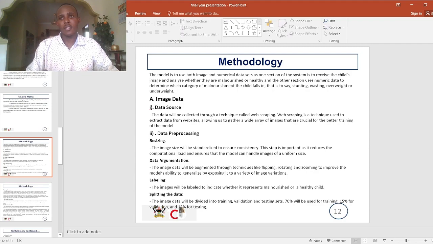So the image data and numerical data are to work hand in hand. The purpose of the images is to predict whether the child in the image is malnourished or healthy, and the data that has been input by the parent is to predict whether the malnourished child in the image is stunted, wasting, overweight, or underweight. So for the image data, we collected the images through web scraping through various websites. And after that, we had to resize the images to ensure standardization and consistency.